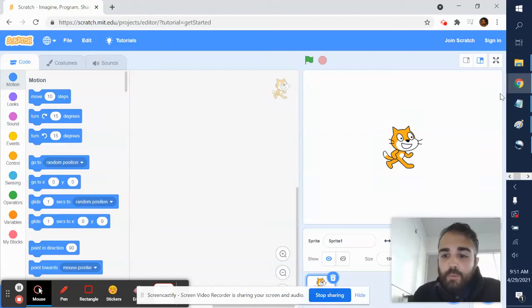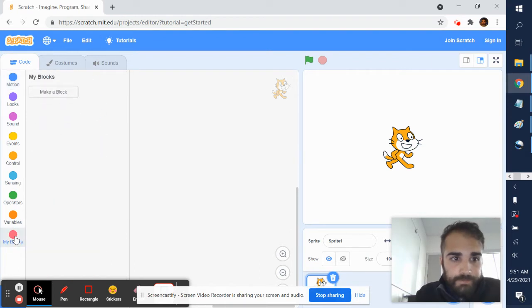So how do you write your own procedures or your own functions or methods, whatever you call them? How do you write your own procedures in Scratch? Well, what you can do is you can actually make your own block. And the way you do that is the very bottom, the last thing. Right here it says My Blocks. If I click on it, it says Make a Block.